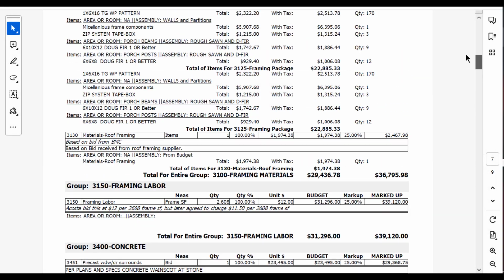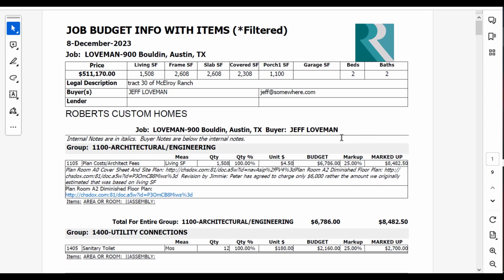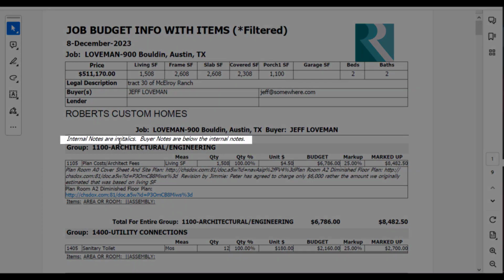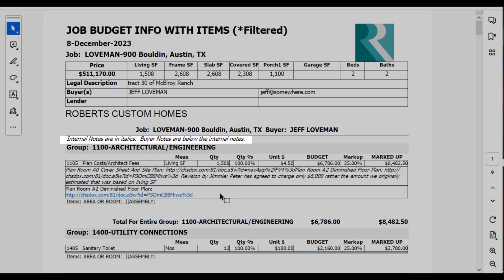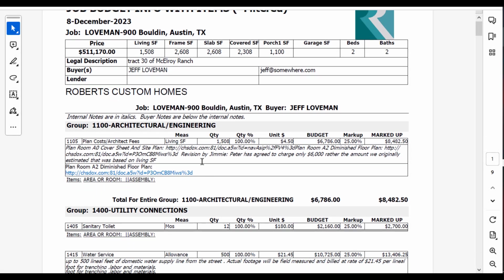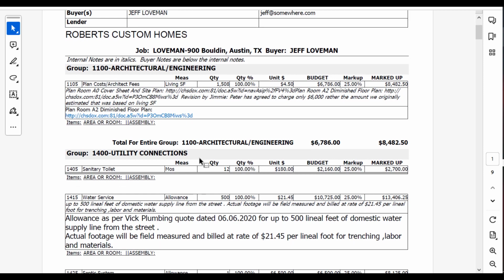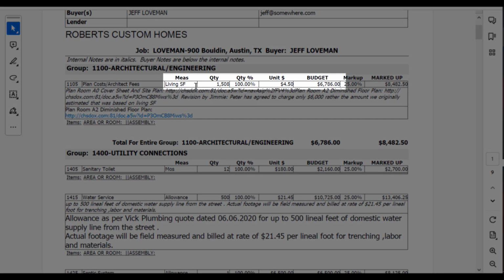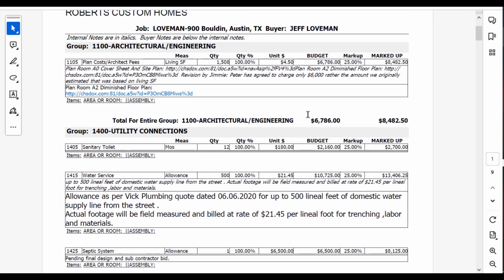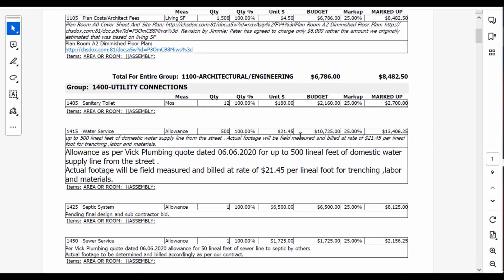But this complete thing here is for the builder. It shows both your budgeted amounts plus marked up amounts. This isn't necessarily for the buyer, but it says internal notes are in italic and buyer notes are below the internal notes. This is just to let you know all of the things that you can write and do as you're doing your budget. You can see that this one was based on living square feet that was brought in from the job setup times a unit price that they put in. A lot of that got loaded when they started their budget.